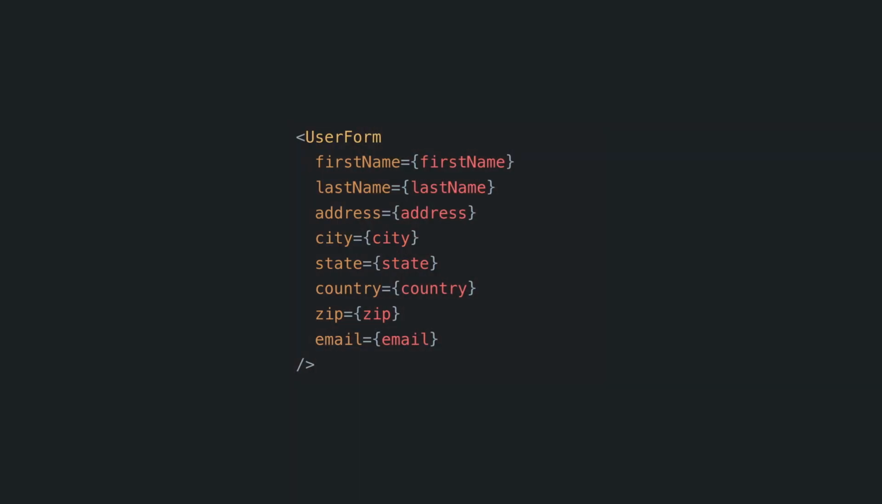And finally, what about UI components? What does the rule of least power have to say about them? Well, maybe you've heard of something called the apocalypse. It looks a little something like this. We've got this user form. It takes in a first name, a last name, an address, a city, a state, and so on. This is the apocalypse, and it's an explosion of props or arguments to our components.